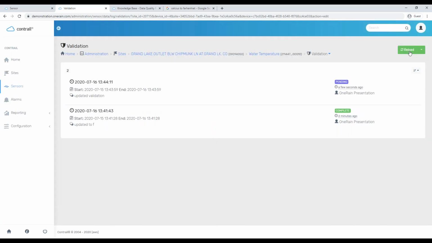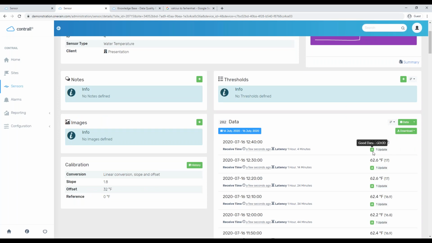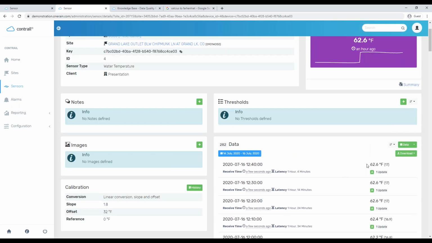If I refresh, it kind of takes a while. We've got some processing. I'm impatient, so I usually hit the reload button a bunch. And now it's complete because this was a relatively short period over which we revalidated. So if I go back to the sensor, we'll see now that's all updated. It is valid again. And we can see that, yep, okay, great, this is awesome.